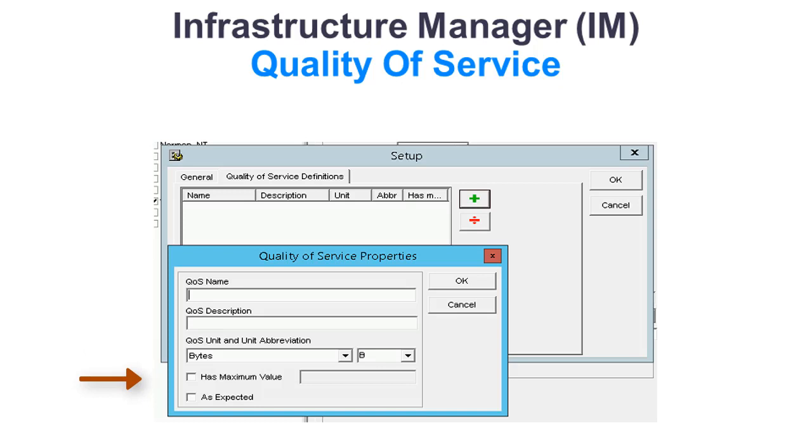The Has Maximum Value checkbox and field allow you to specify the maximum permissible value for the QoS definition. If a value is returned that is greater than the maximum value, the QoS value will be set to the value created here. The As Expected checkbox allows you to generate the QoS message according to the expected value set for that variable. If this expected value is not present, an alarm will be sent. If not selected, the QoS message on variables are sent after a specific time interval.